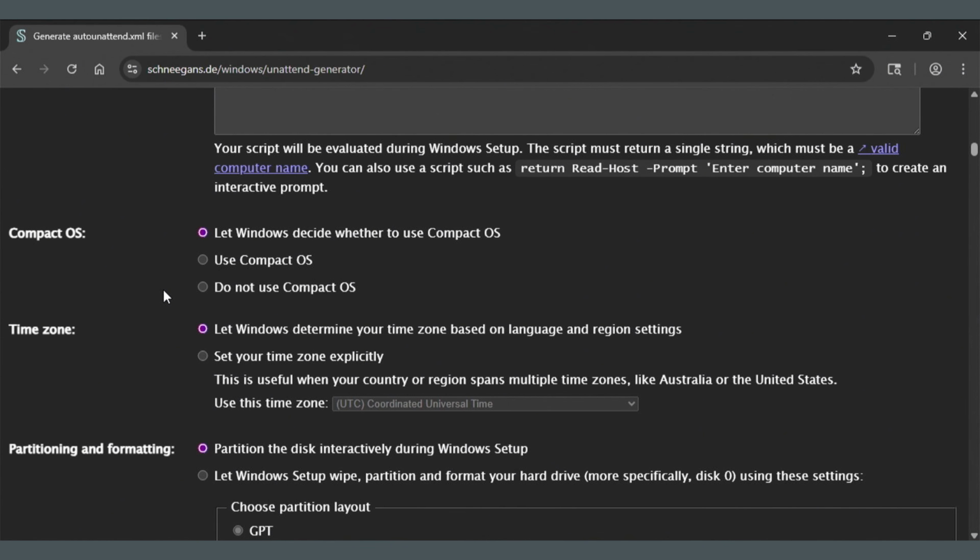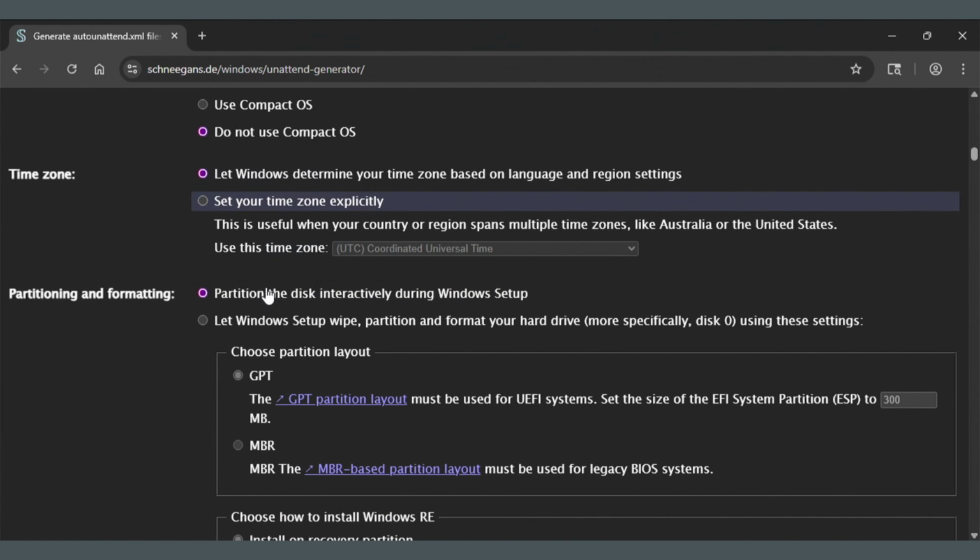Next is to let Windows decide whether to use Compact OS or do not use Compact OS. I typically select the option to do not use Compact OS. It's really not necessary unless you have a very small hard drive and you need the installation files compressed. I'm going to keep it on do not use Compact OS. The next is time zone. I'm going to let Windows determine that.